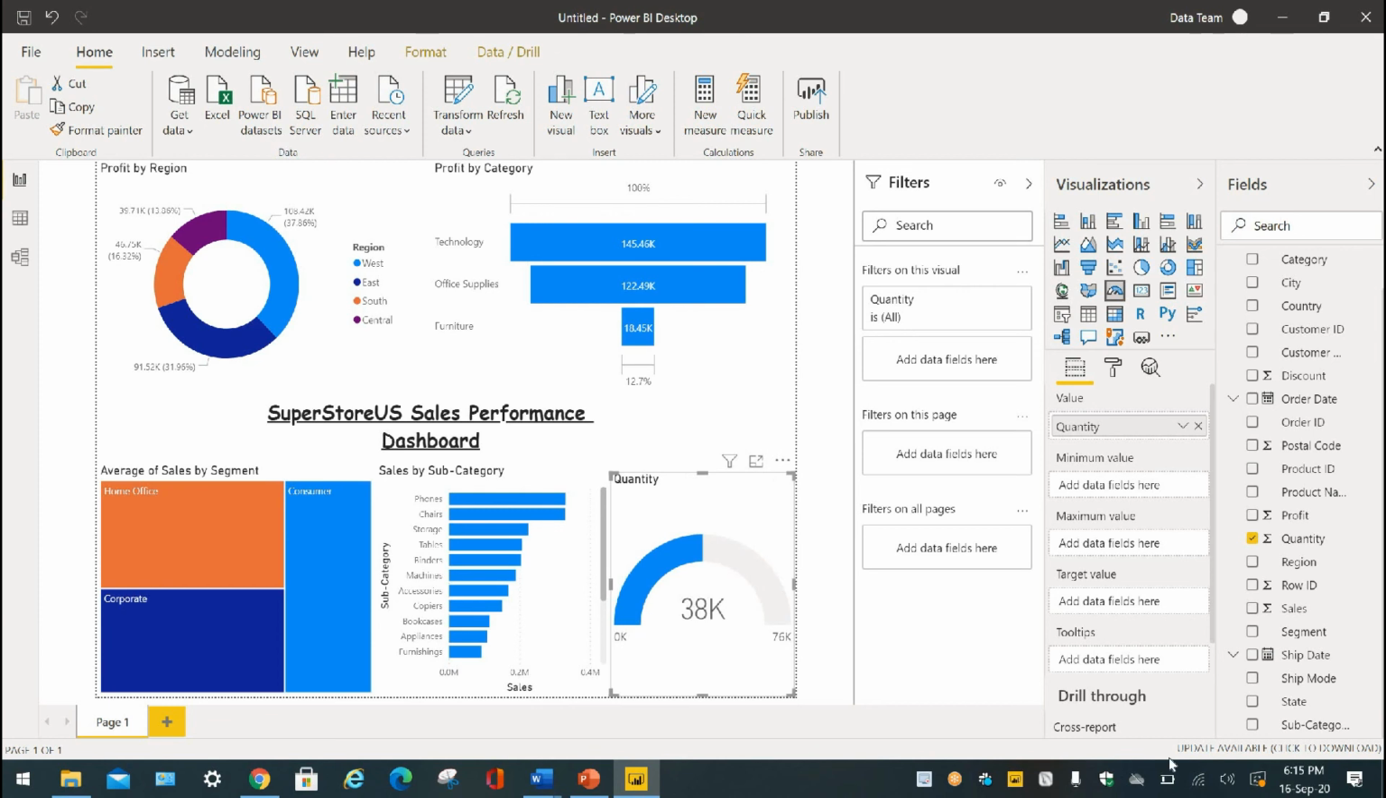So in a few moments, we were able to create an entire dashboard for the Superstore US database, which is extremely beneficial in that it helps us analyze the sales performance for the company itself. We used many different visualization types to get you guys familiar, and in the next video, we're going to explore the formatting options for each specific visual and format this entire dashboard.